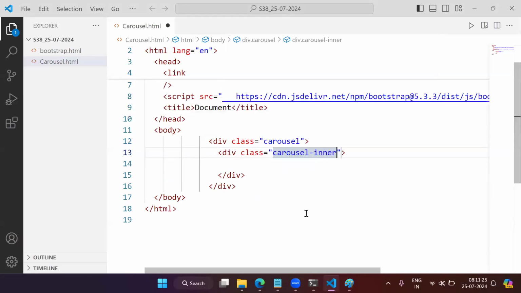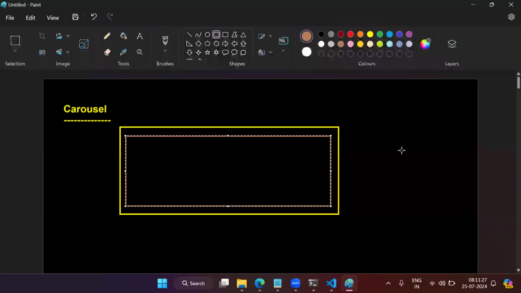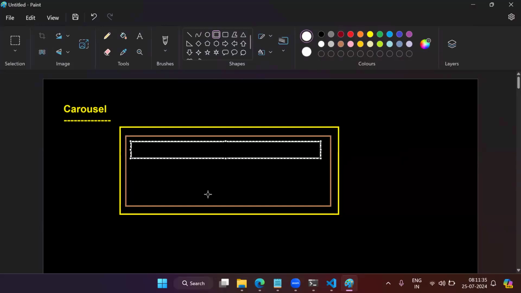Now inside this carousel-inner, we can create carousel items which are going to slide. At a time on the screen, we can show any one carousel item. After a few seconds, your carousel item is going to slide. So like this, we can create any number of carousel items.